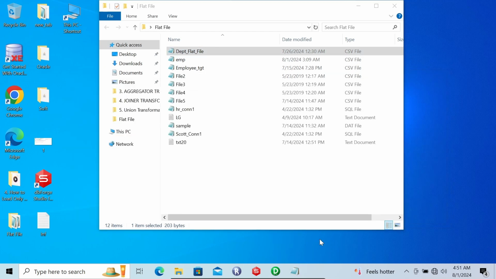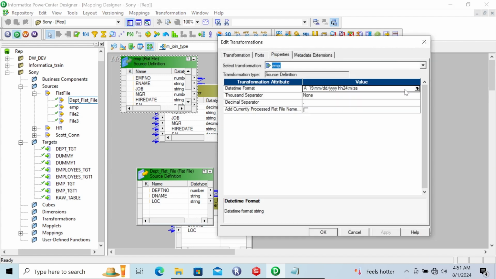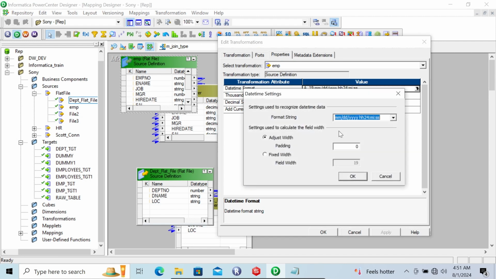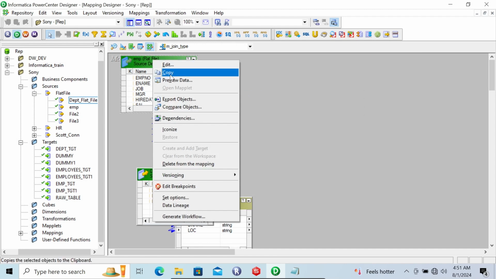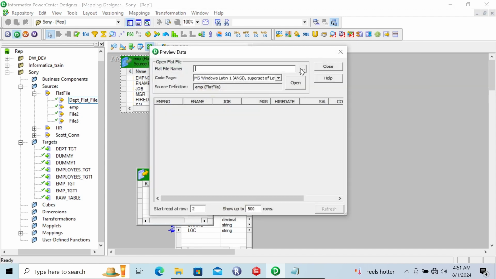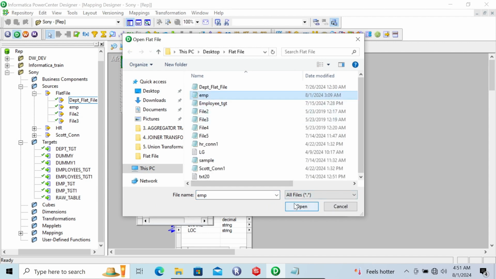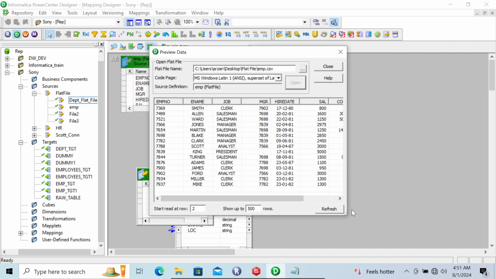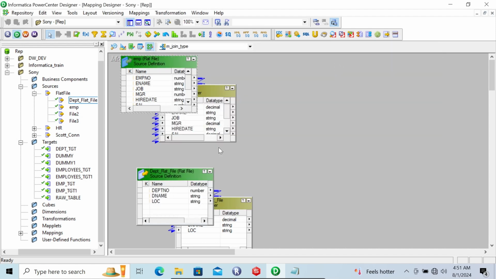So let's go on. Since this has a date format, we need to give dd then mm then yy. Thereafter let's go on this flat file, opening the flat file there. Let's click on this triple dot, all files, and here emp, click on open. This is the record inside the flat file, and the total number of rows is here, 20, then 30, 10, 120, and so on.